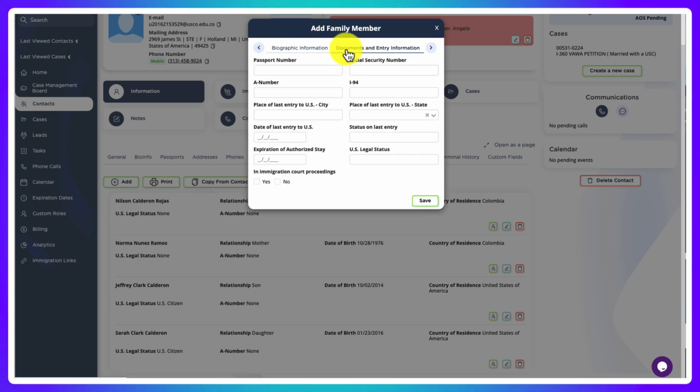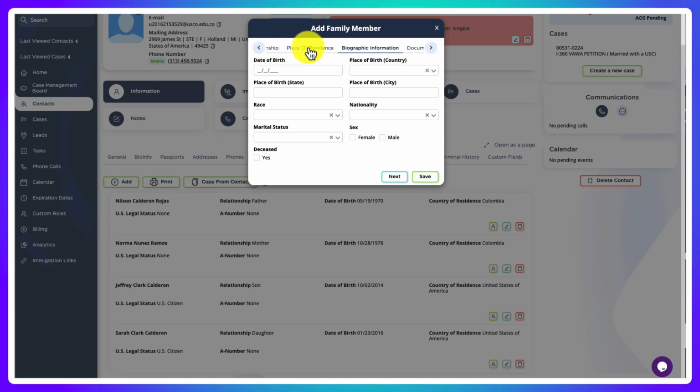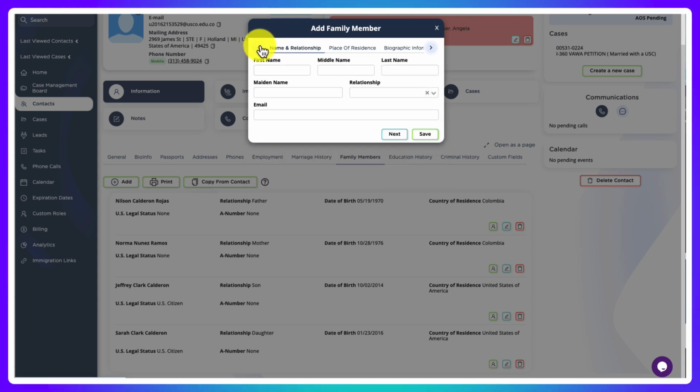We can fit lots of information here because these are built on the assumption that you're filling out immigration forms, and so it asks for this level of detail. So as much as you can fill there.